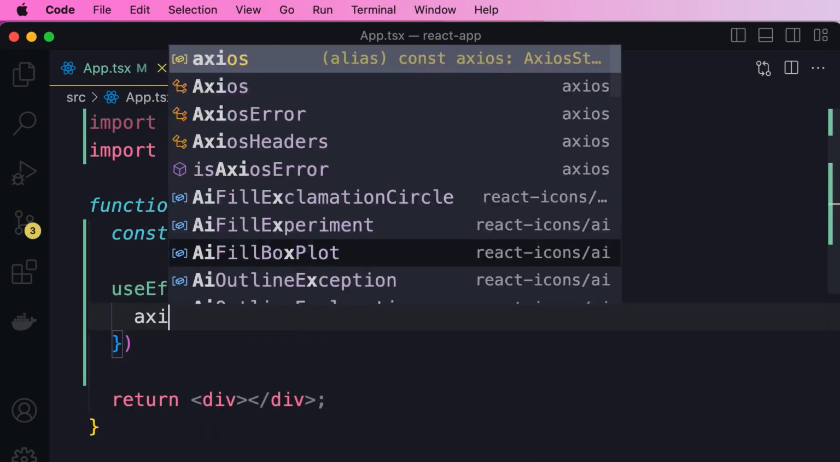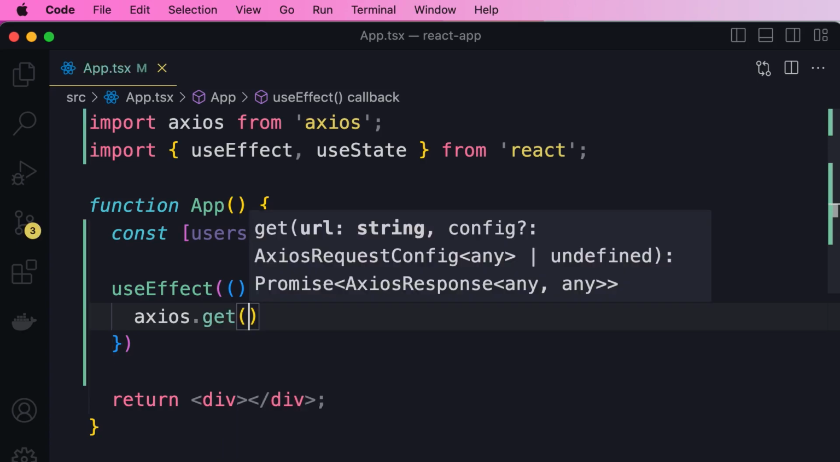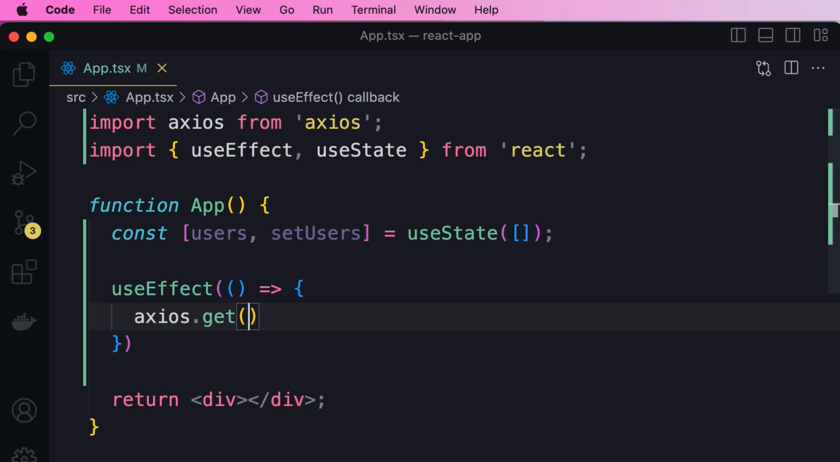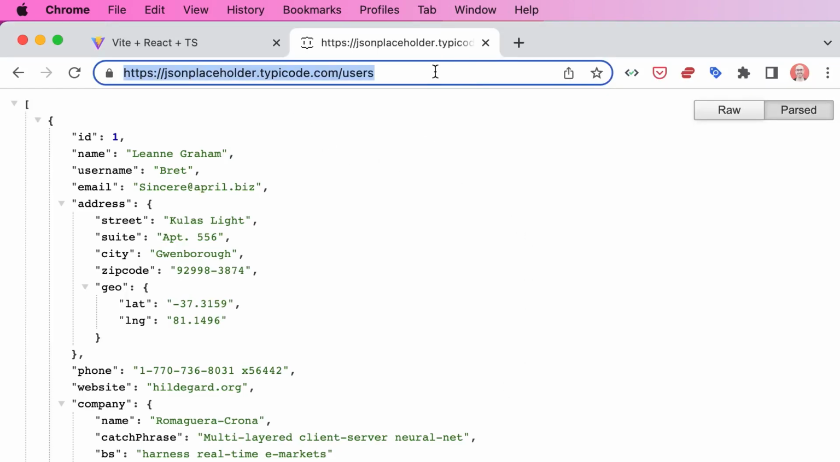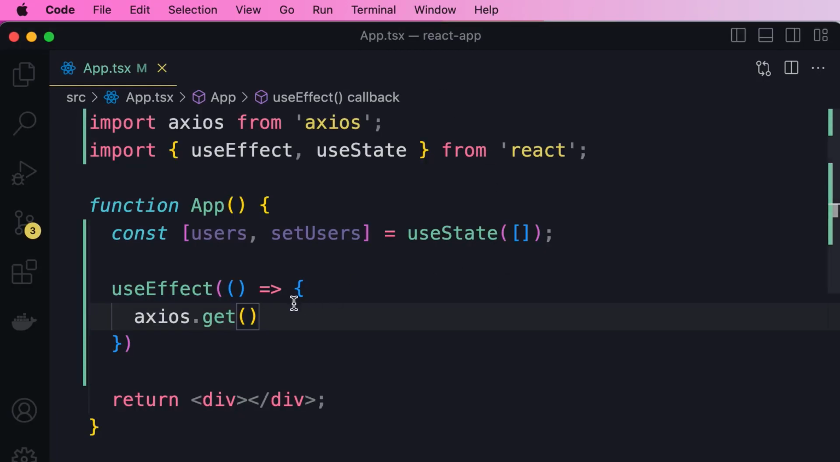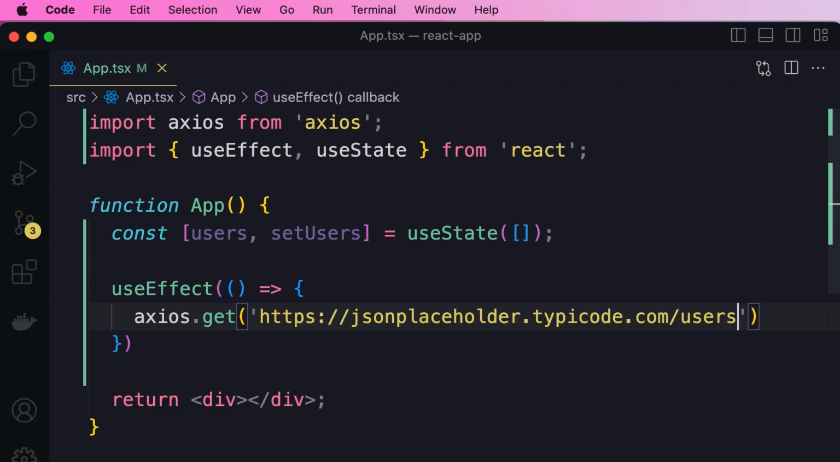To do that, we're going to call axios.get. And here we pass the address or the URL of an endpoint. So back to JSON Placeholder, we're going to grab this URL and paste it here in quotes. Okay. Now, because calling the server is not going to happen immediately, perhaps it's going to take half a second or longer, this method returns a promise.